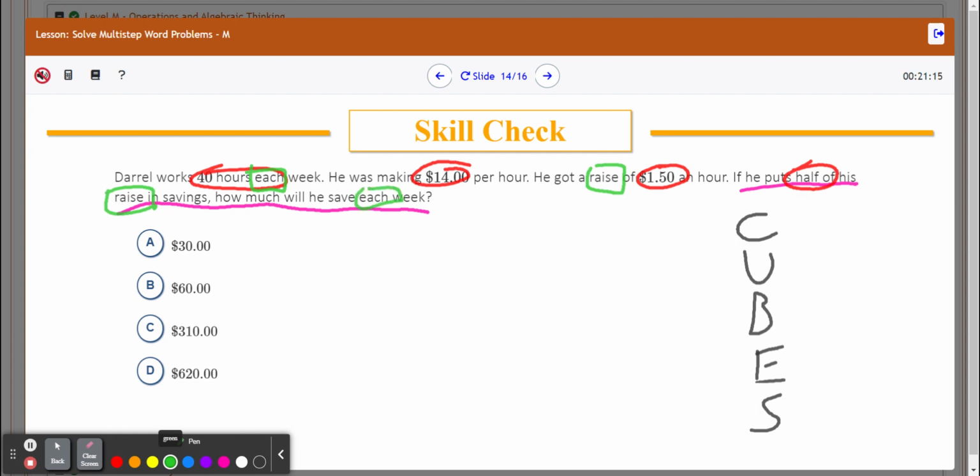Okay, so let's eliminate some extra information. Notice the question says if he puts half of his raise in savings. So we only need to know that his raise is $1.50 an hour. What do we not need to know? We don't need to know he was making $14 an hour. I'm going to eliminate that, because again, we're not worried about the total. We're worried about just his savings, and his savings was just $1.50 an hour. So I eliminate the $14. That doesn't matter.